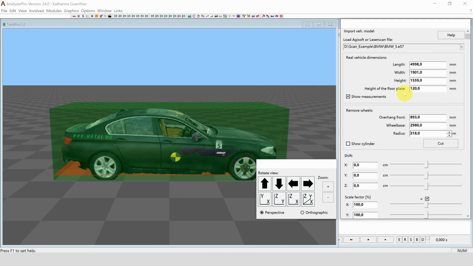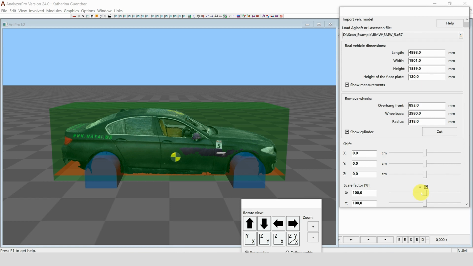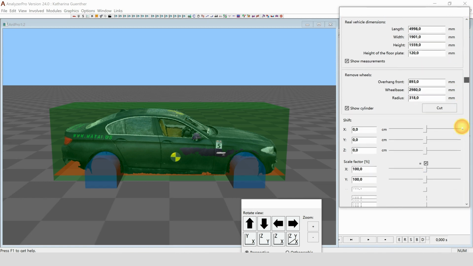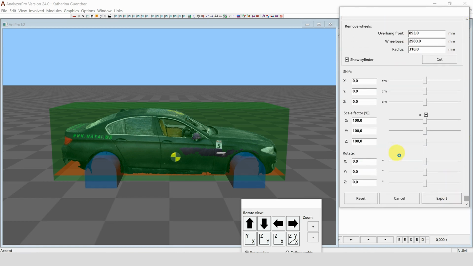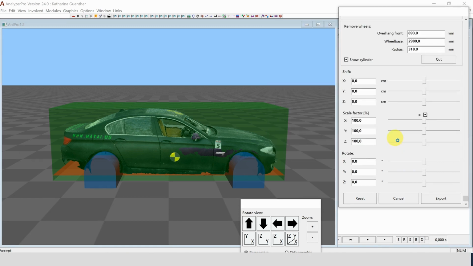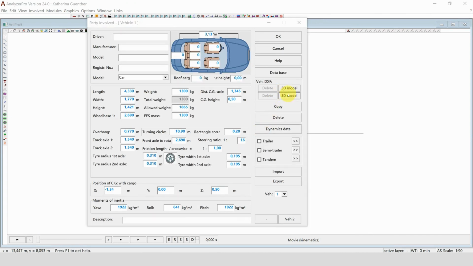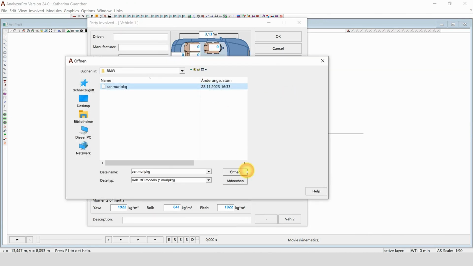Scale the model accordingly, then move the base plate at the bottom of the vehicle. Remove the wheels by clicking Show Cylinders, Input Overhang and Wheelbase, click Cut, and the tires are removed. Click Export, name the file, and now you have a 3D model in MERL-PKG format. Additionally, point cloud data is converted into OBJ, PNG, and MTL files. Now, under the car icon, choose 3D model, select the file and click OK.